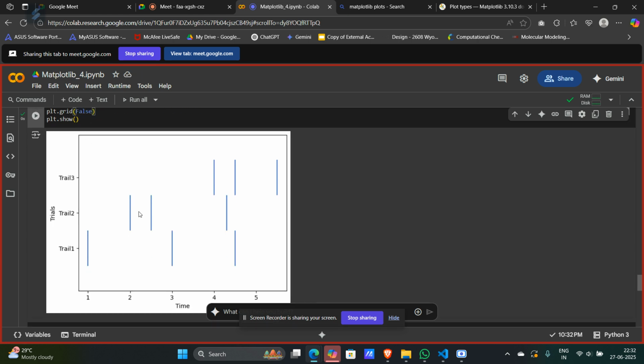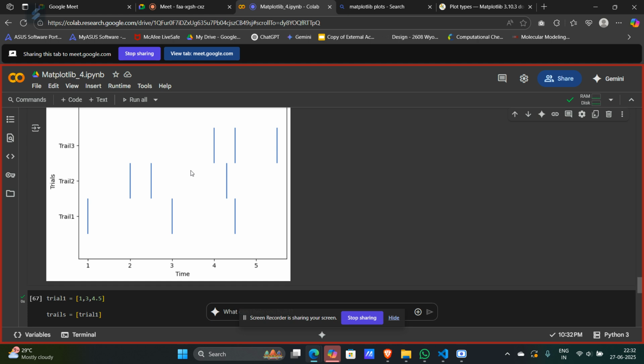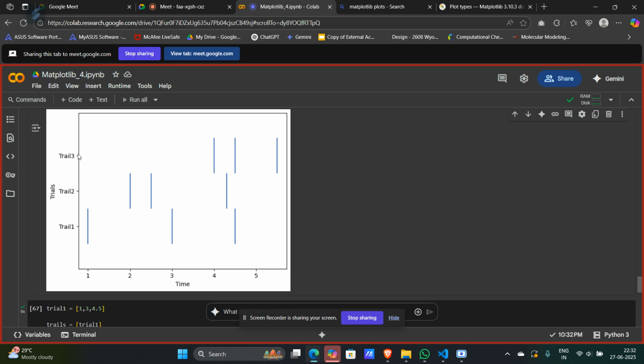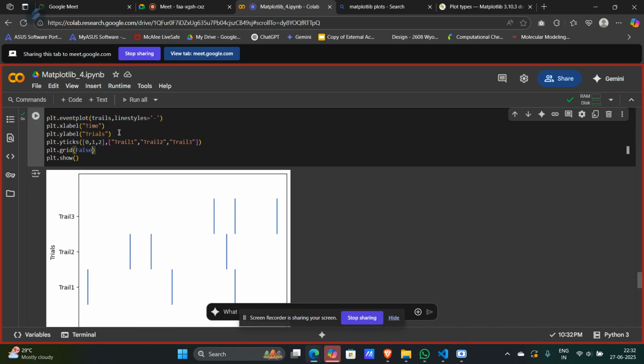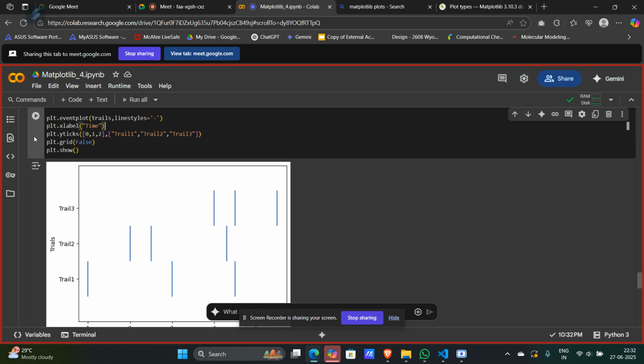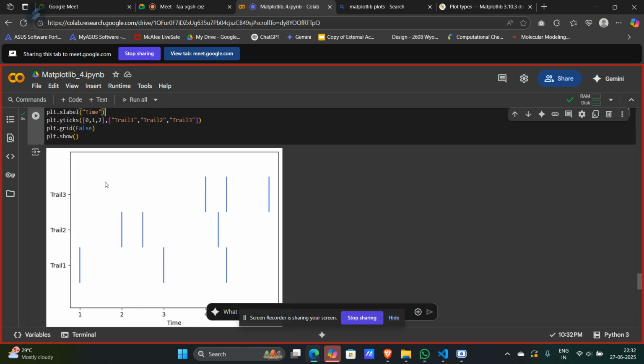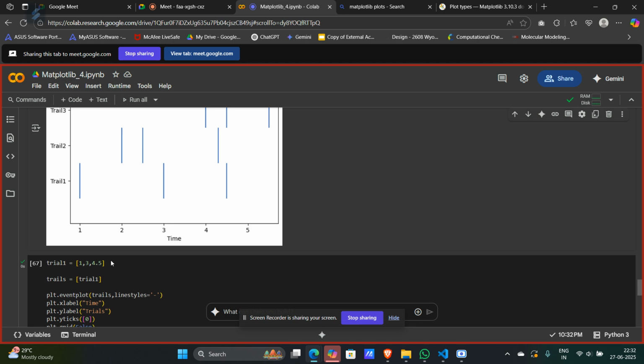Okay, yeah. I think now this looks way better. Trial 1, trial 2, trial 3. I think I can just remove the Y label as well. Right? I think this looks way better for an event plot. So it is marking at what time the event occurred.